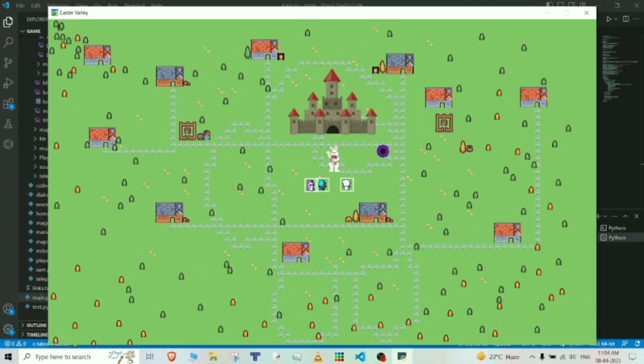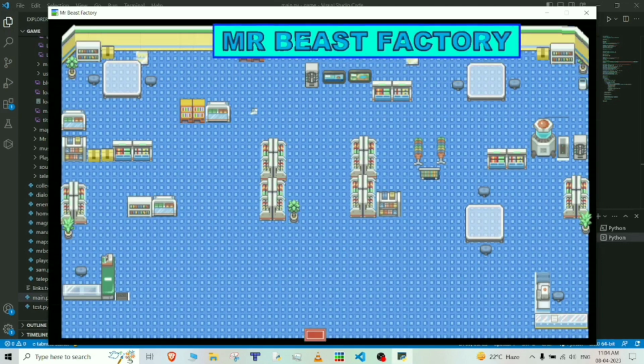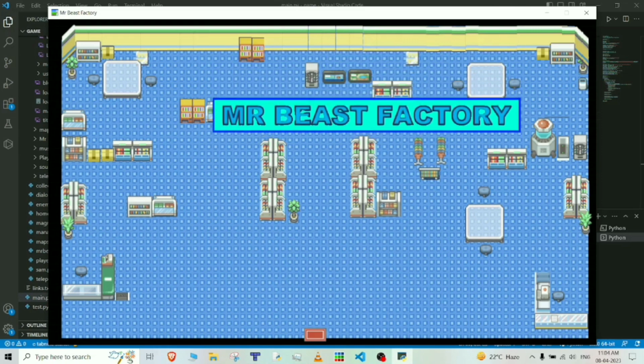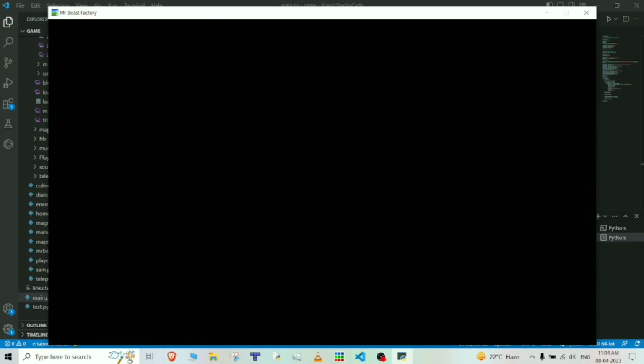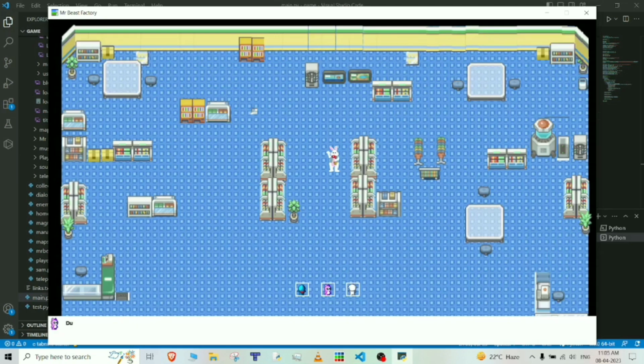Alright, so for going to the next level, I added this teleport animation, which is like a black hole, and when the player collides with it, the player will be transported to the Mr. Beast factory, which is in the modern era, and this will support the theme of time warp, where the player can move through time and space to go to different eras. And the main objective is to collect Easter eggs in different eras.